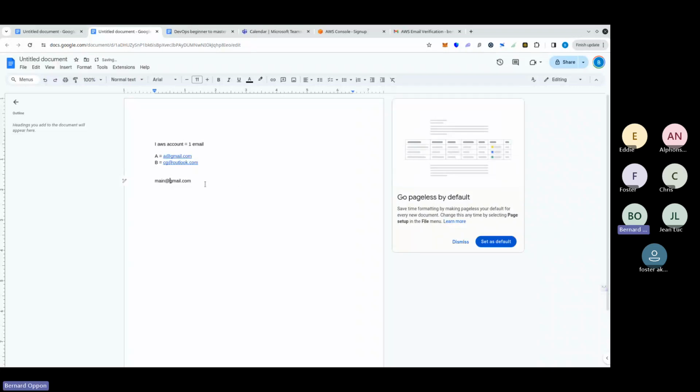What I have to do to be able to use the same email address for multiple AWS accounts is this: A is equal to main plus A @gmail.com.